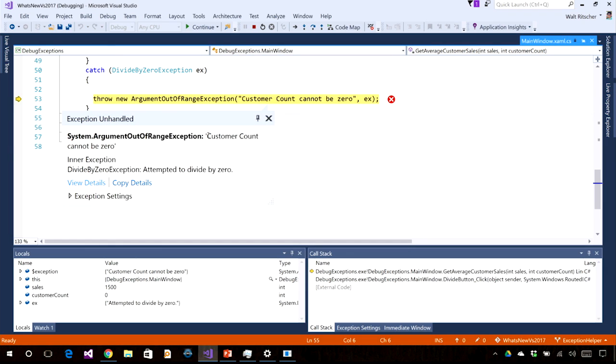You can see the first one is customer count cannot be 0. That's my exception. And then here's the divide by 0 exception, which is the original exception.